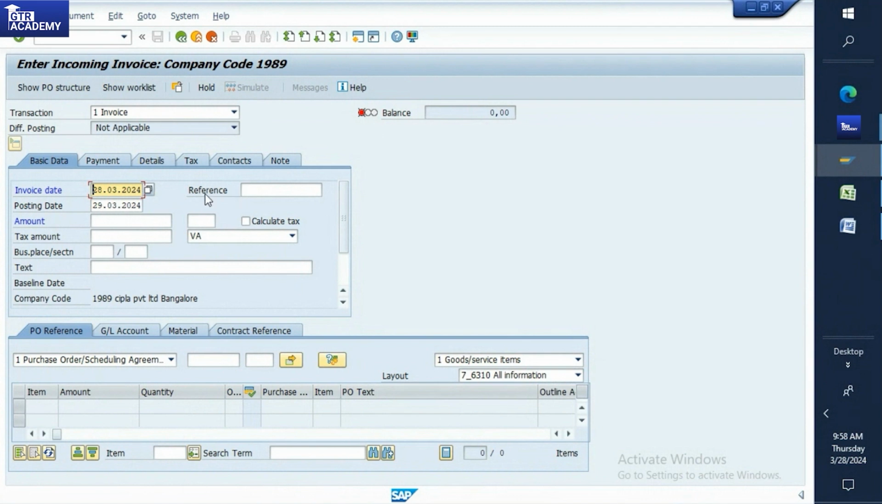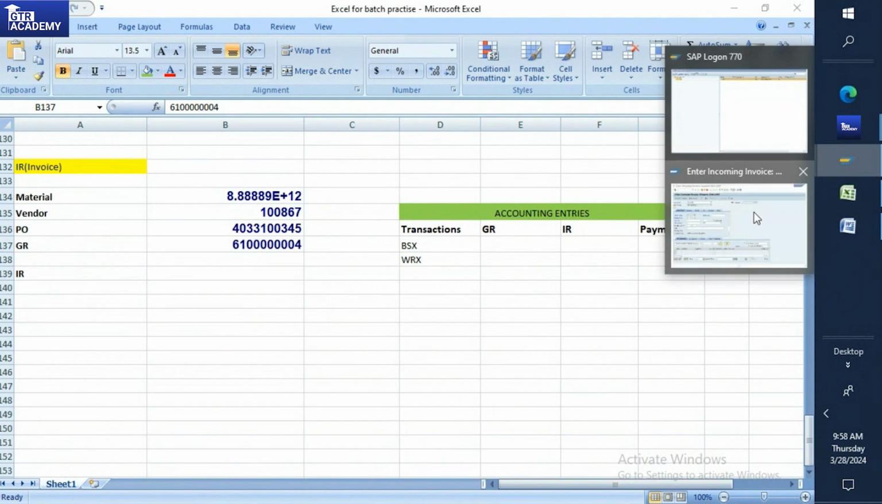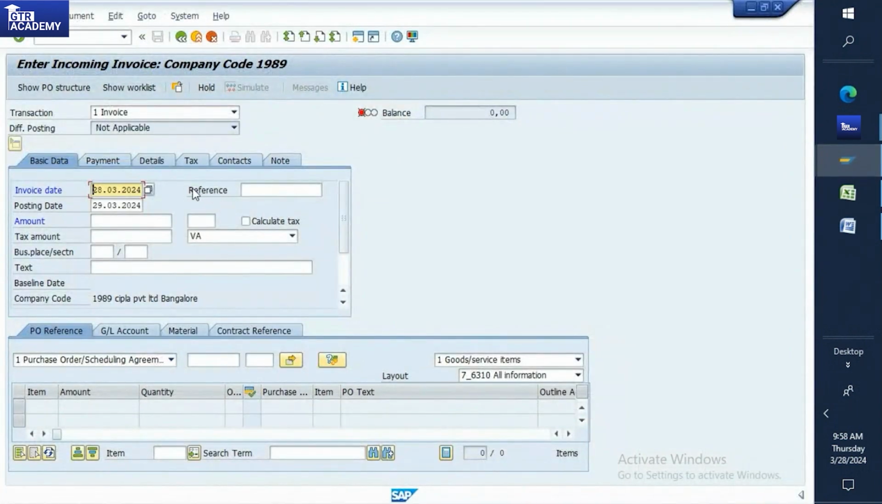And then if you can see, reference. In this reference, you have to give either the PO number reference or else the material document, that is the GR number. Either you have to mention the PO number, or you have to mention the GR number. That is for the reference part. It is not mandatory. I'm just telling you about the field function. Okay, and just hold on for the amount.